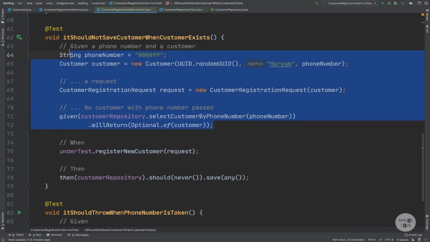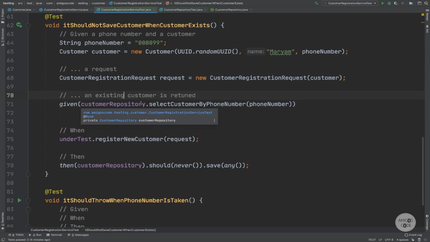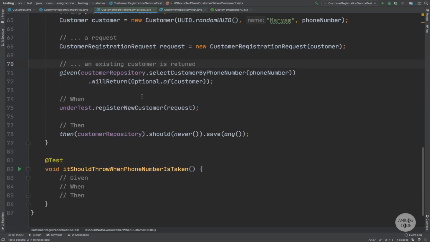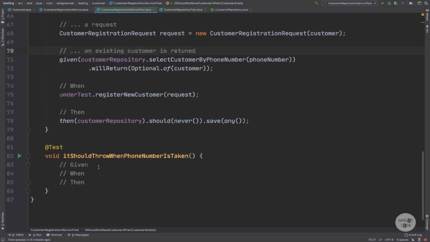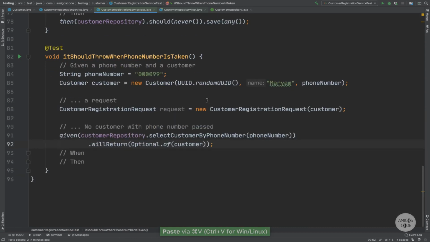So again, let me go ahead and steal some code right here. So I'm gonna take all of this, and actually this is wrong. So right here, a customer is returned, or actually an existing. So also when you copy code around, make sure that you update the comments. So right here, let me simply paste it in, and let's see what we need to do.